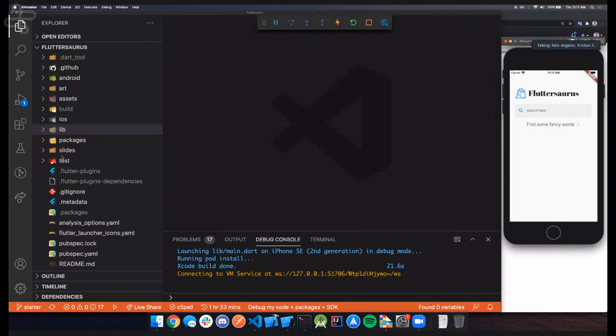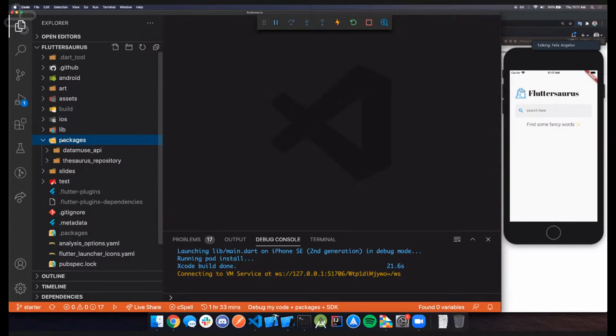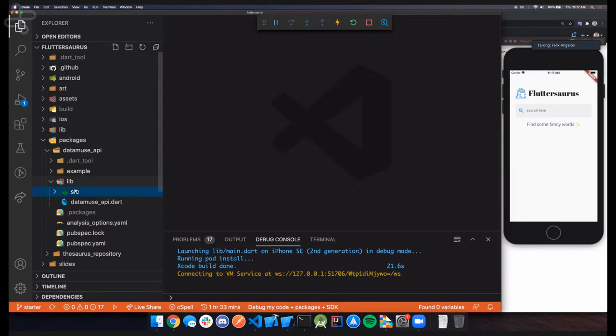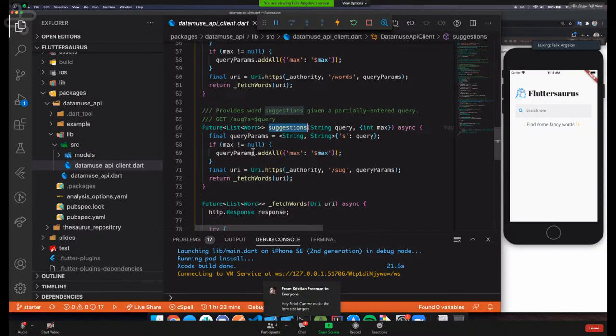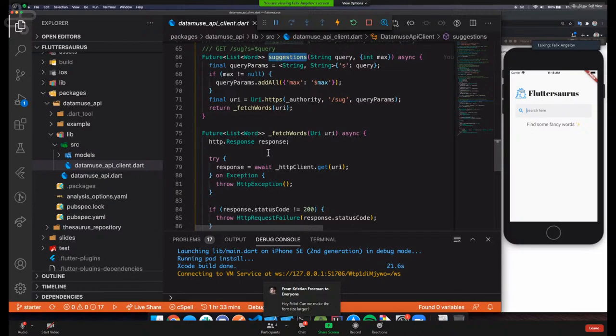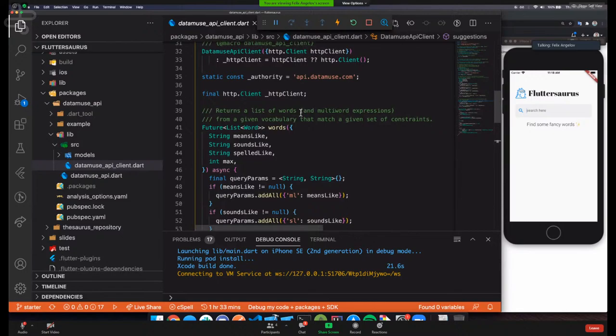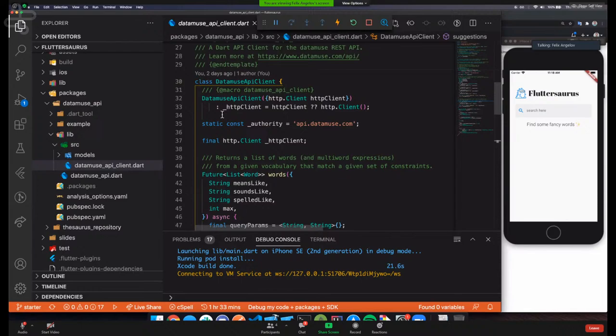So the most important directories are the lib, obviously, and then we have this packages directory. And I'm going to start with packages because it's kind of the inner workings of the application. The lowest layer of our application is using this DataMuse API package. And the DataMuse API package is just a Dart wrapper around the DataMuse REST API that I just showed. It gives us the ability to query for words and hit the suggestions endpoint, and it's literally just wrapping the HTTP requests that are made and then deserializing the response from the API. It has no other functionality, and it has nothing app specific in it. It's just a wrapper, and we could have even published this to pub.dev, and you could have pulled it in as a dependency in your pubspec. But for now, it's a local dependency.